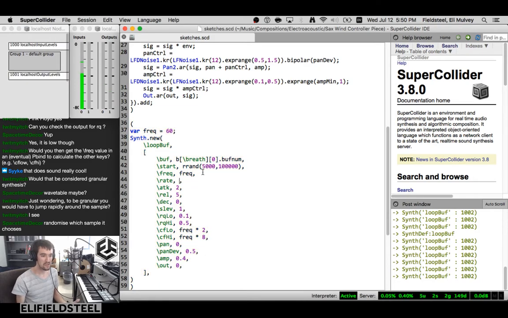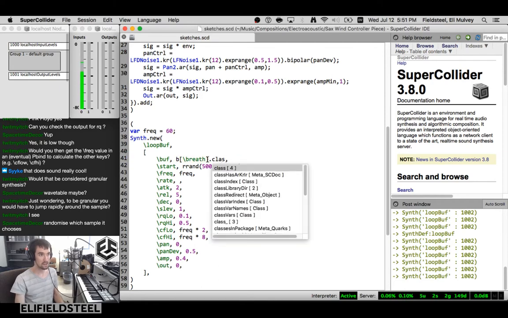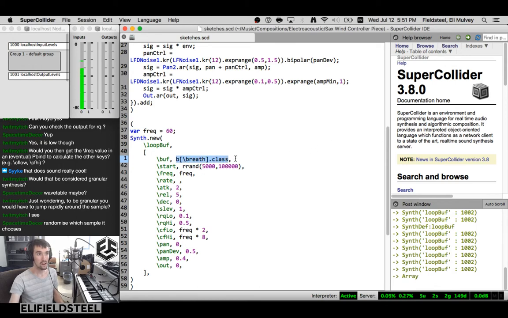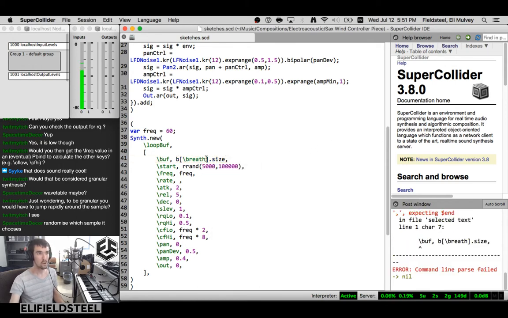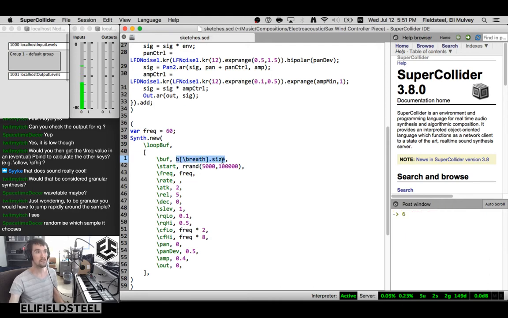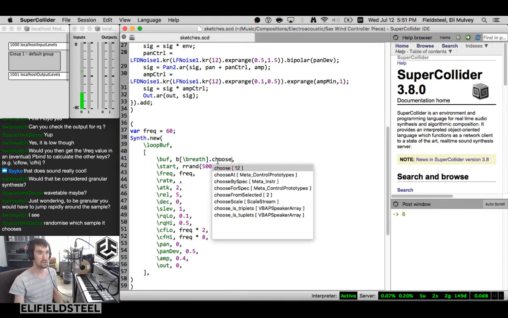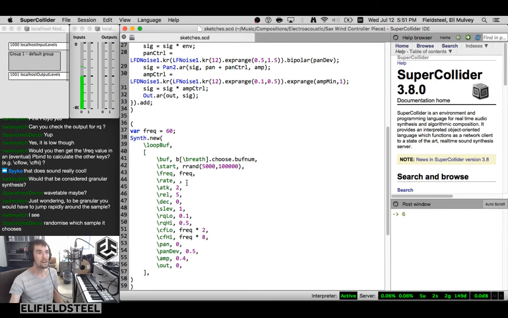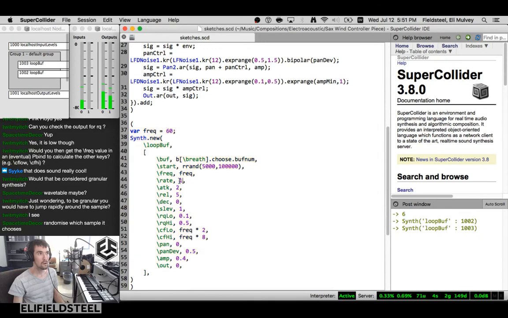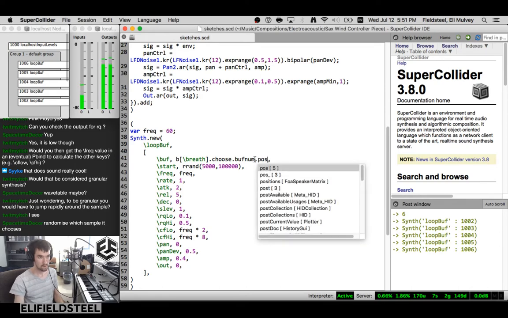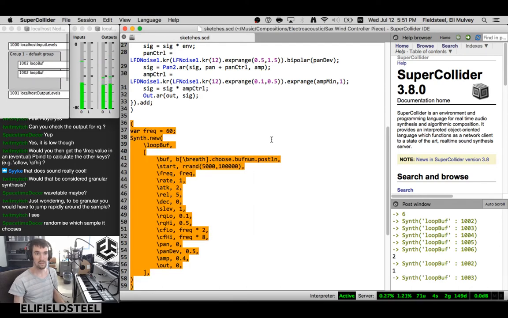But we can treat this as sort of like a detuning parameter. Randomize which sample it chooses. Oh yeah, that's a good idea. So we can do buf at breath, which is an array of, I think, 6. Nope, not the whole line, just this. 6, right? So if we just do dot choose dot buf num, and yeah. So now it is picking different buffers.